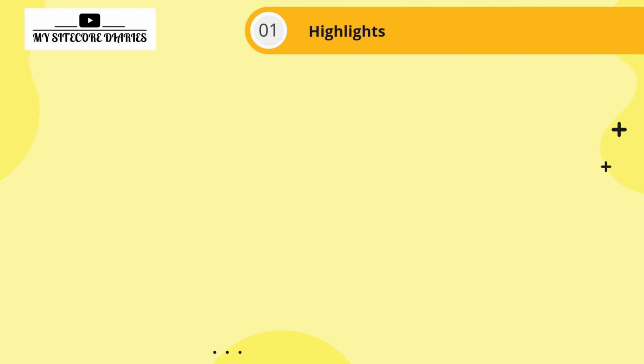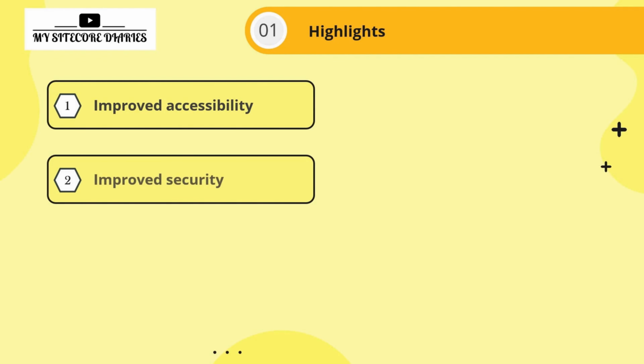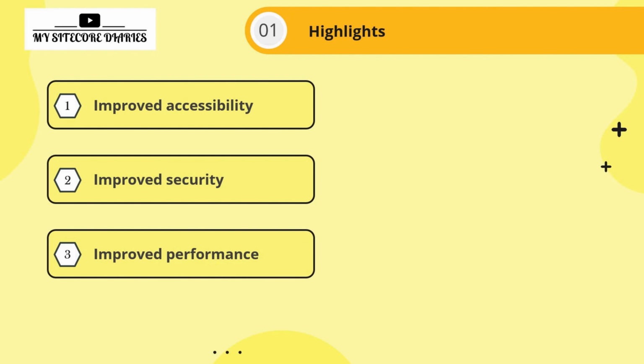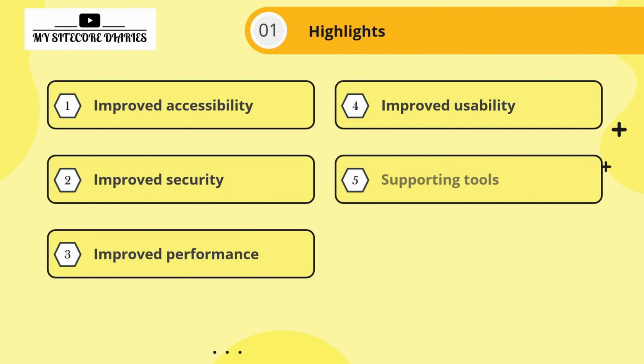So what are the highlights of the Sitecore 10.4 release? First one is improved accessibility. Then you have improved security, improved performance, improved usability, and a few supporting tools. So the fixes and improvements provided are more concentrated on these parts.